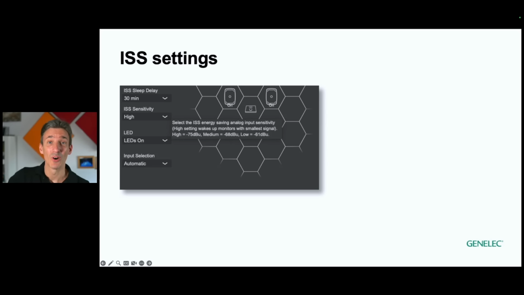This was basically the main new stuff. I would now like to focus on a few things that we get asked quite often, because it's not that obvious. And one of these things is ISS settings.